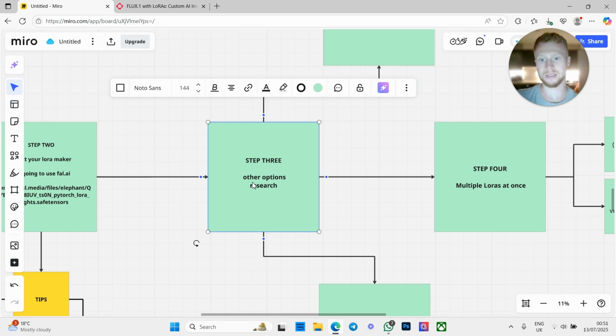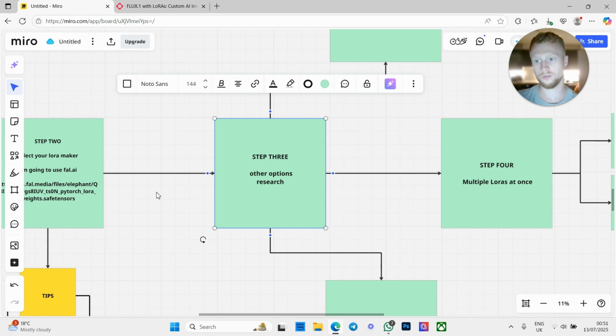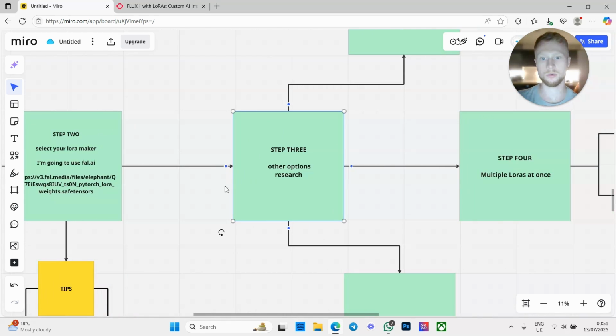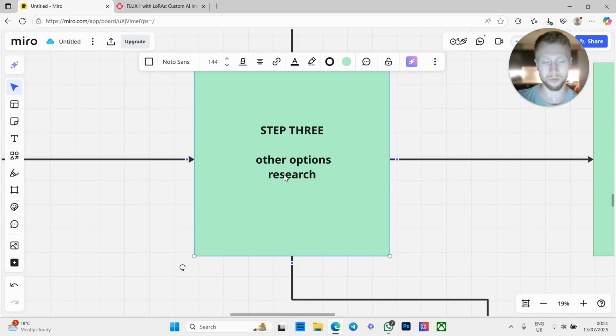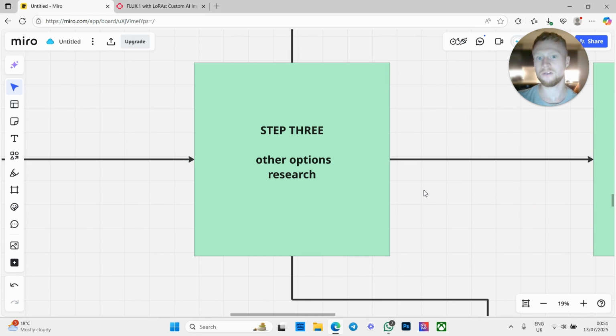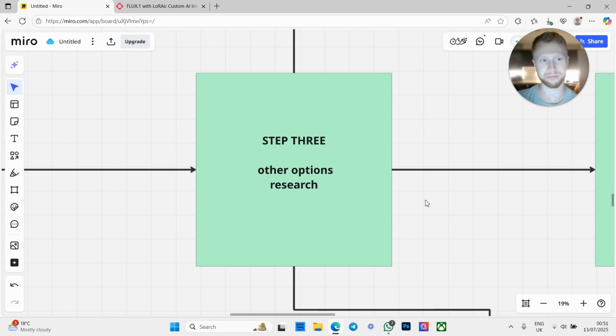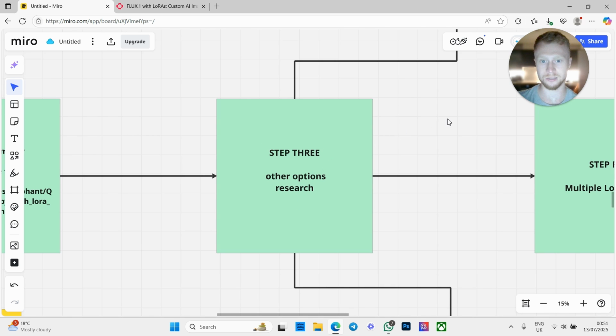Step 3 is basically going to be training a LoRA off of Fal.ai. So if you don't want to use Fal.ai, you think it's a shit platform and the LoRA isn't good enough quality for your liking, fair enough. Firstly, I'd recommend just buying one. It's going to make your life easier. They're cheap. But if not, and you want to do it yourself, then here are some options.